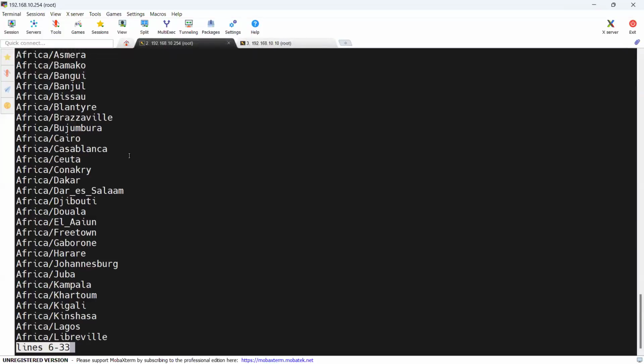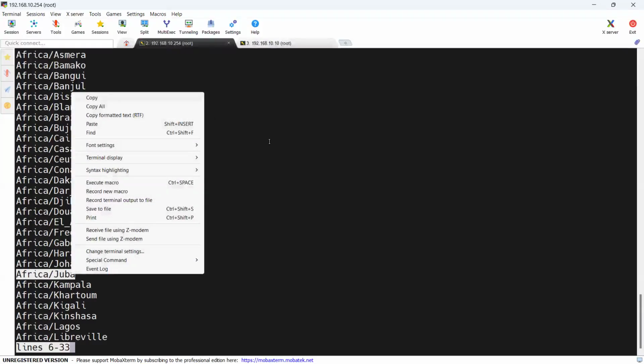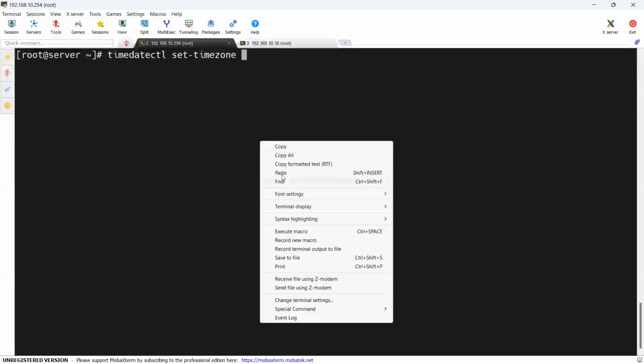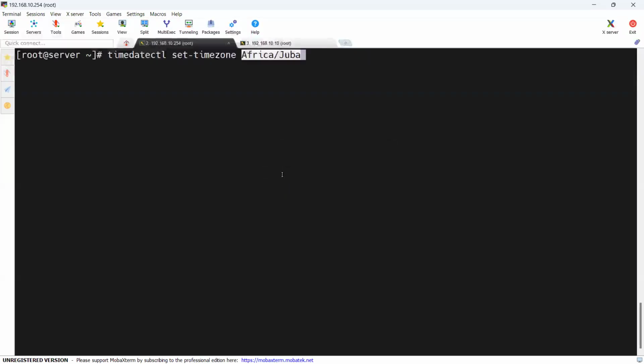For example, I want to assign the time zone Africa Juba. So copy this time zone. Then how do we change the time zone? Everything with only one command, timedatectl. Here, set-timezone, and paste your time zone. Which time zone do you want? I want Africa Juba. If I enter, the time and date have been updated.